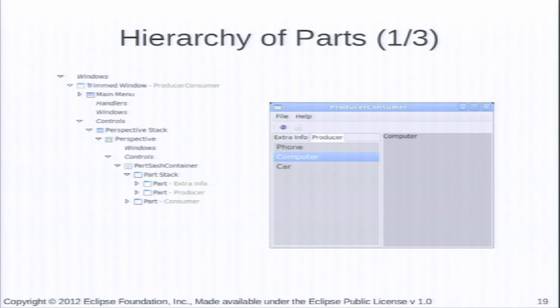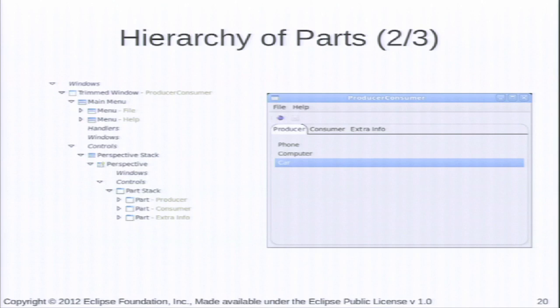I've got some linkage between them. I click on something in producer and then consumer displays it. That's just sort of some implementation stuff. So if I change things around a little bit, inside my perspective, I just have a part stack now under the controls. I have a part stack, and that part stack has three different parts. And those three different parts are all stacked on top of each other with tabs, because that's what I've specified.